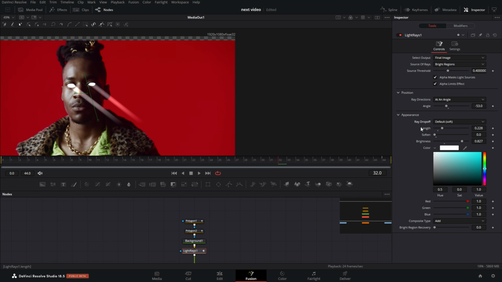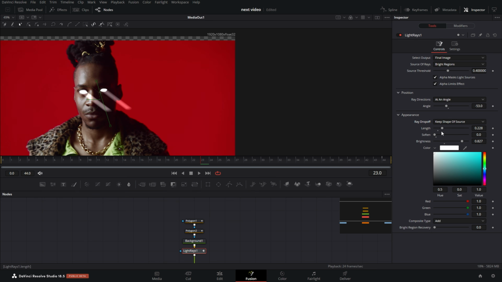Now back up here where it says raise drop off, you hit the drop down menu. You have a number of different options. The one you probably really want to use is keep the shape of the source, which is basically going to keep the shape of whatever your mask is.